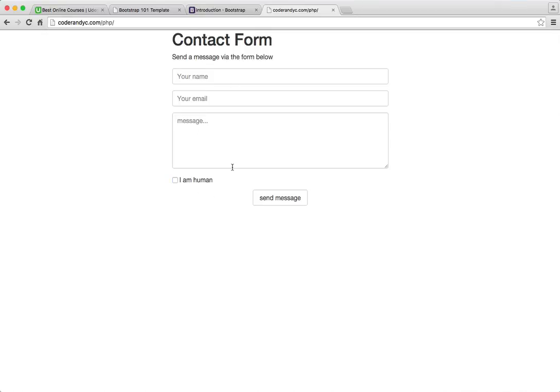Now you'll also notice that the form doesn't actually do anything, especially if we hit our send message button, which is obviously no use. So next what we'll do is we'll move on to adding our PHP to make our form act like an actual contact form, and we'll do that within our next lecture.